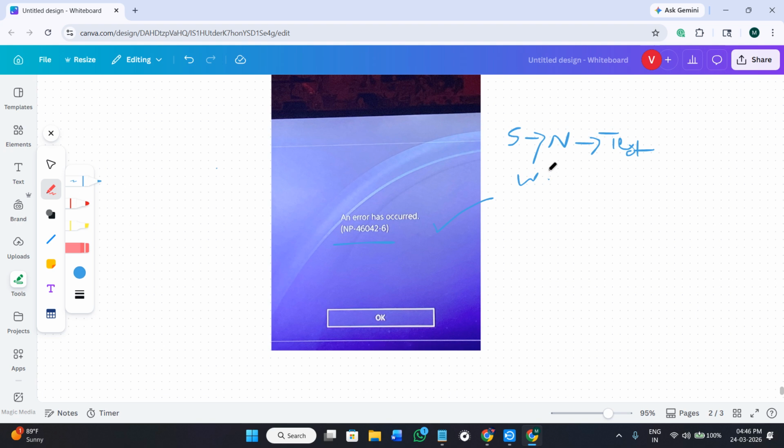Now you need to choose the Wi-Fi or LAN. Then simply go to custom setup. Now inside custom setup, you need to look for the option of automatic settings. This is going to refresh your connection and it also clears the network errors.